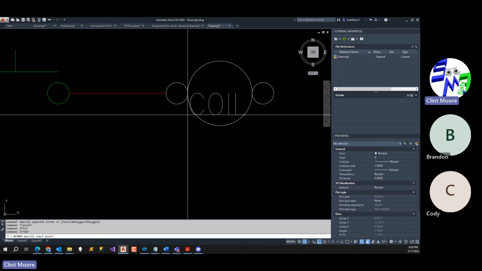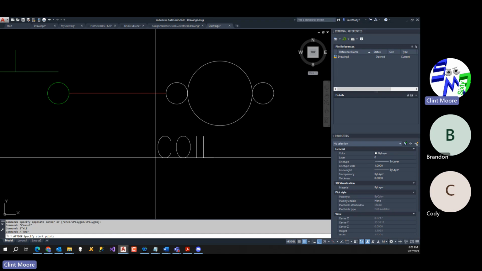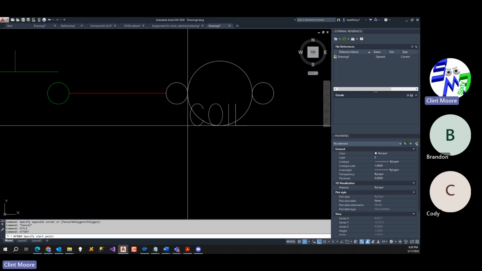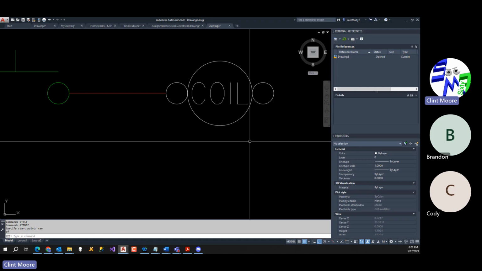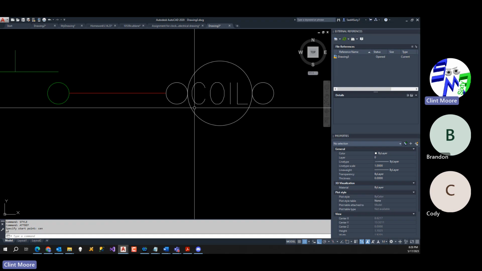It's going to ask me to pick a point. Now it looks like it's not doing center because it's just placing it. Once you place it, it actually rejustifies. I'm going to go to the center of the circle. Click, and there it is. So here's my attribute definition. It's not an attribute yet. It's an attribute definition. So now I'm going to make this a block.